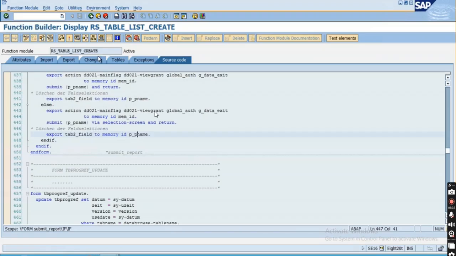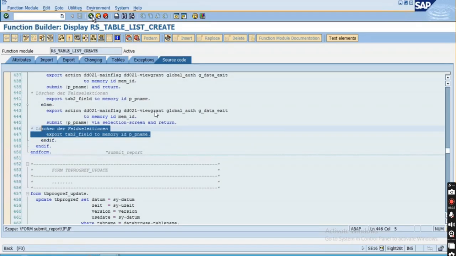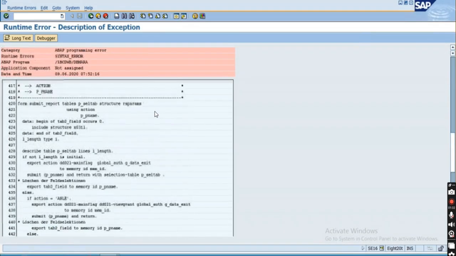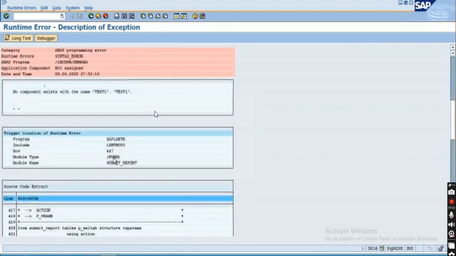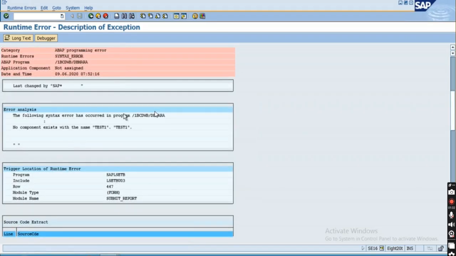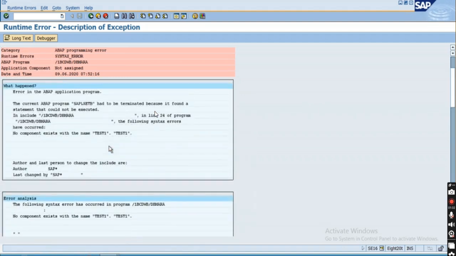Tap to PNMRS table list create. While creating the list, it is giving the error. The following syntax error occurred in the program: no component in the test one.